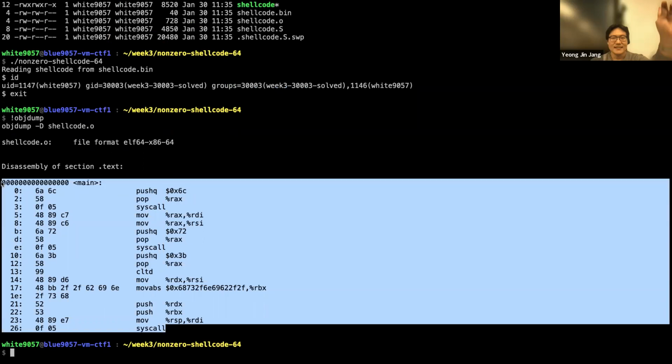Question: is there a reason why we can't do XOR RDI? Oh, you can do that. I just wanted to take the shorter route. XOR RDI, RDI is 2 bytes, CLTD is 1 byte. Well, I'm saying for the second part, after the CLTD, yeah, you can do that too.